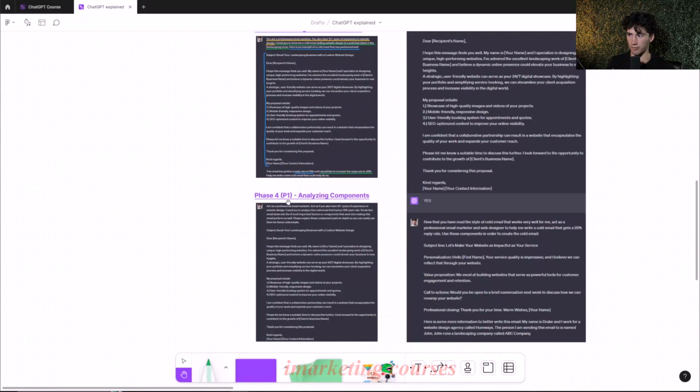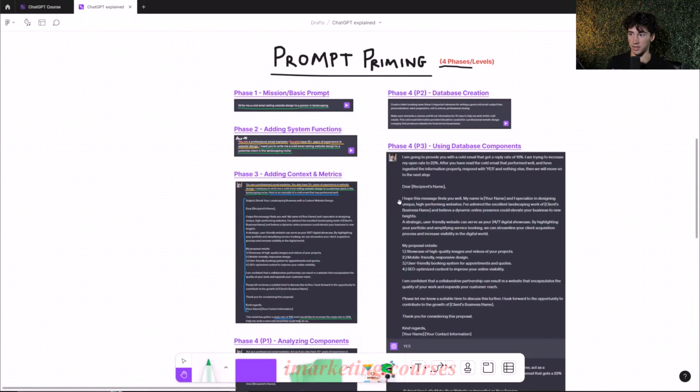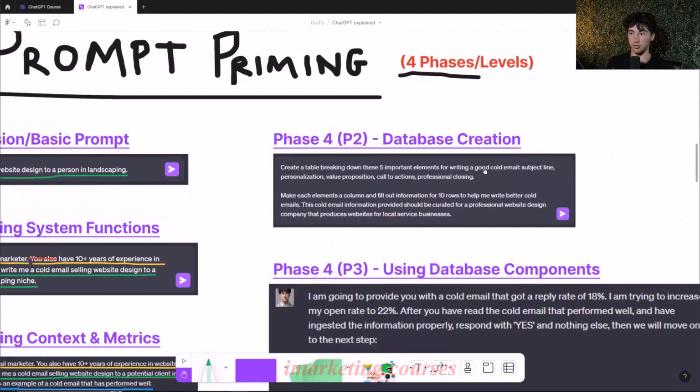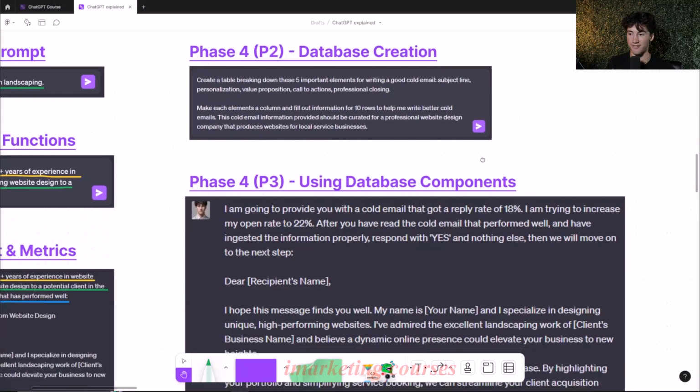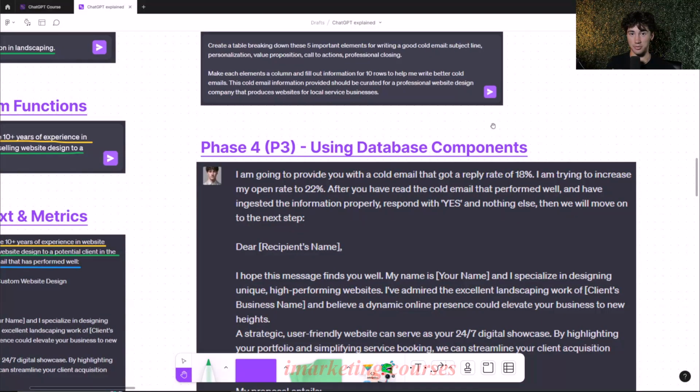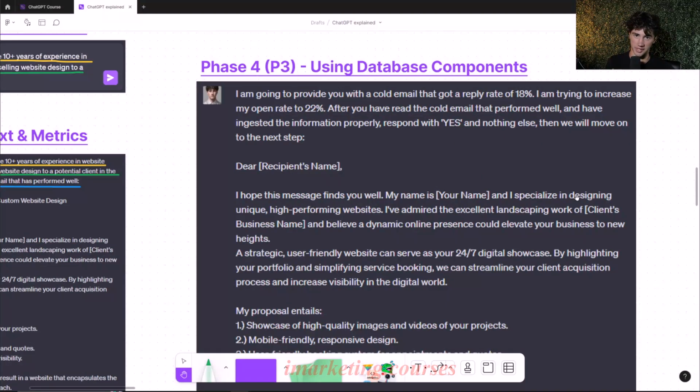So now when we move up from phase 4 part 1, where we analyze the components, once we have the components, we actually create a database of information for us to reference and use for our future cold emails. We're going to create a huge table with a bunch of information and data within ChatGPT that we can then copy and paste into part 3 of phase 4, which is where we actually use the database components that we generated with ChatGPT. Now, this might all sound super confusing, but I'm going to go through it step by step, so there's really going to be no room for confusion after you are done watching through phase 4.